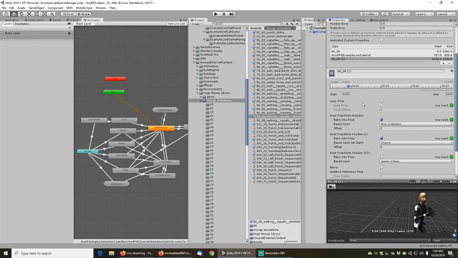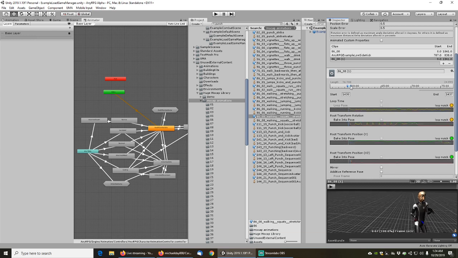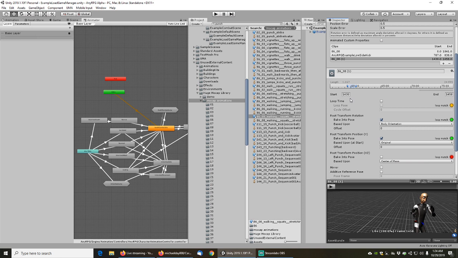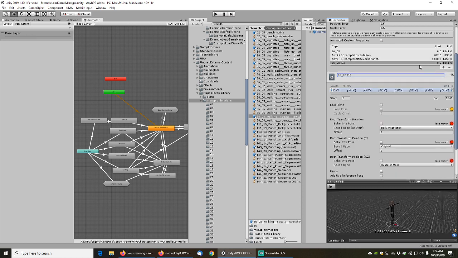Pull them around and pull out the first punch, whack, and then end up back in guard there. It's not like fantastic, but it'll have to do. And that was a left reverse punch. So AnyRPG example left reverse punch. And then we'll start the next one where this one ended. So 1458.